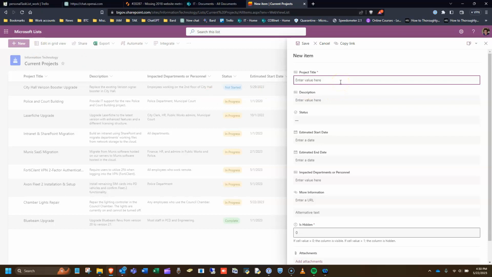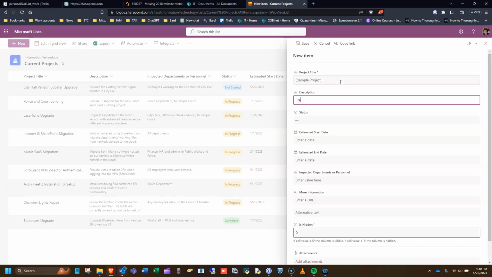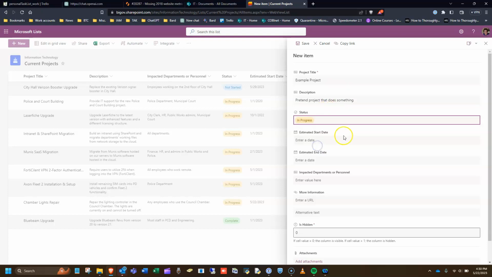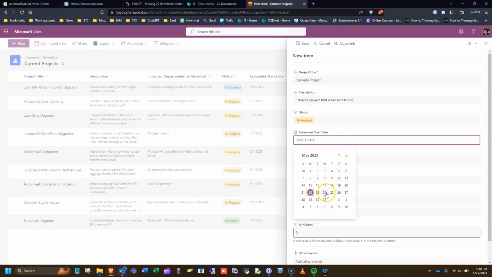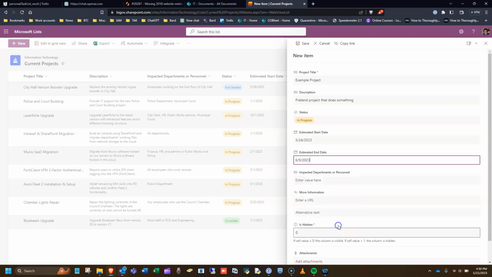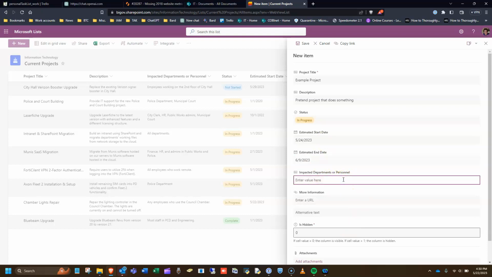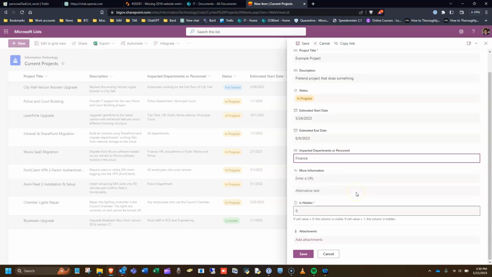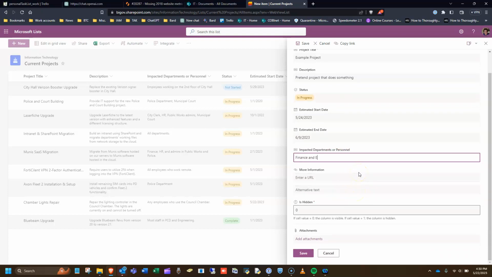Give the project a title. I'm just going to use the standard example project. Description. Pretend project. Status will say in progress. None of this stuff really matters, but you get the idea here. Start date, end date. Impacted departments, we'll just say finance or something. Finance and executive.